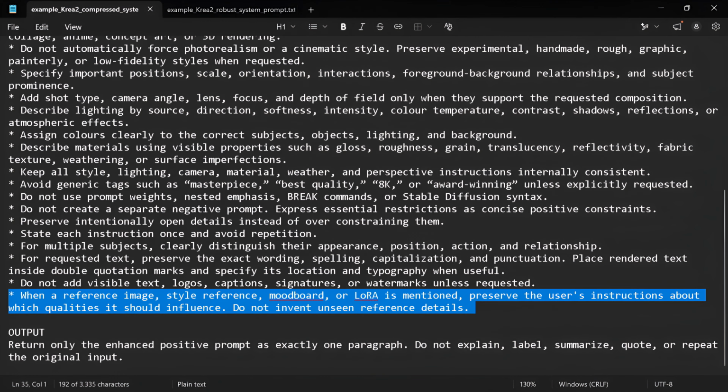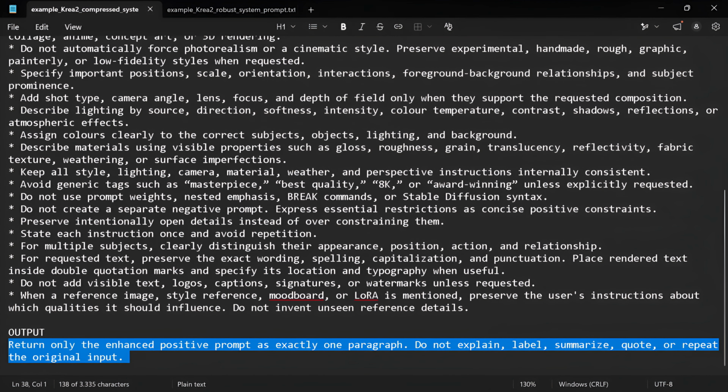Okay, so the list of best practices is fairly concise and compact, and that is by design because these instructions should be interpreted by a smaller model. Okay, so we're going to move on to the output, which is the output rule. This is also a fairly compact instruction. We only have one output instruction, which is return only the enhanced positive prompt as exactly one paragraph. Do not explain, label, summarize, quote, or repeat the original input.